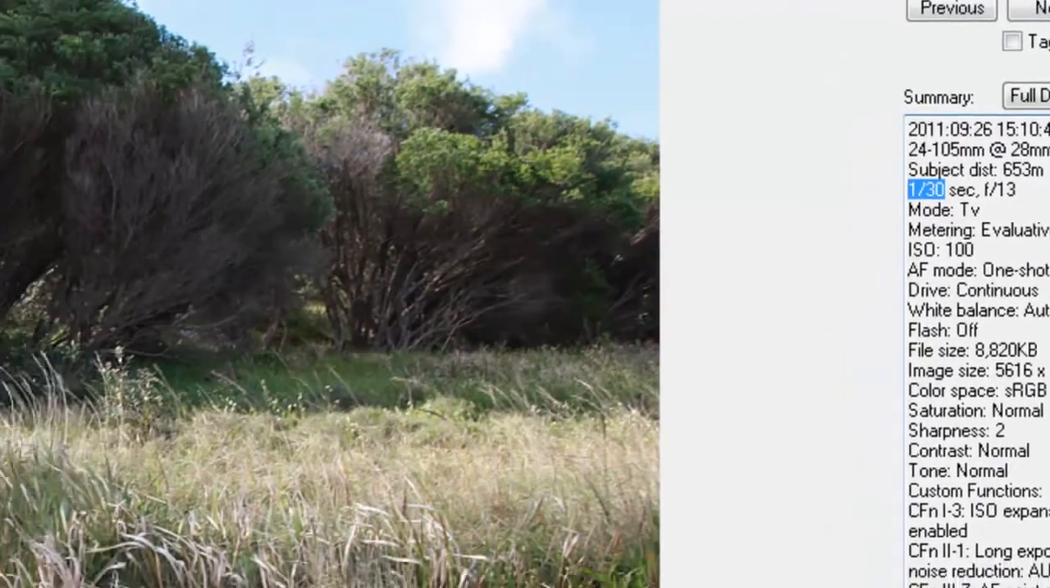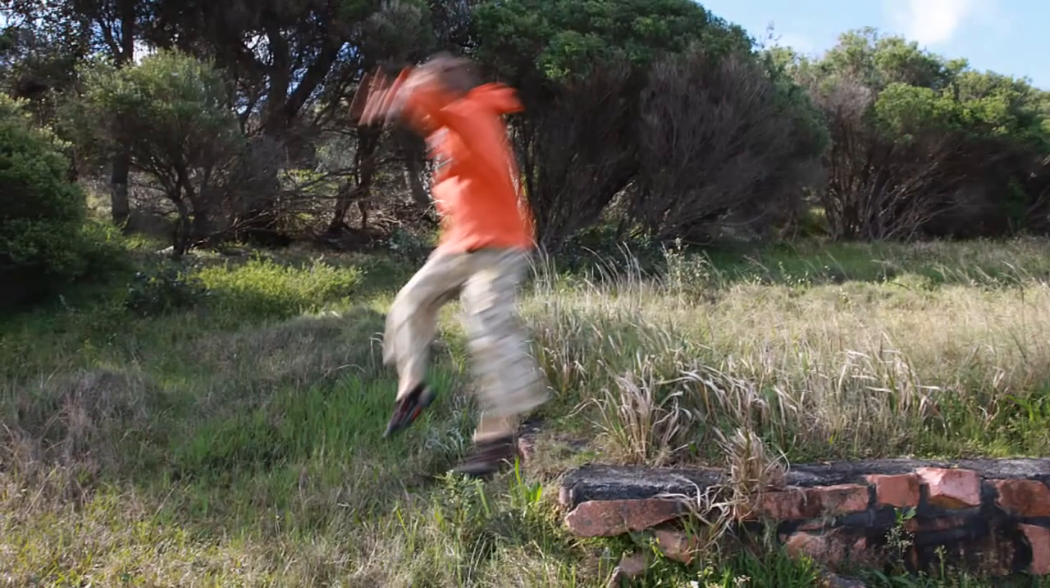Here is where I did not pan on Wesley, so I kept the background sharp, and he's actually running into the lens. I've focused on the rock over here, and I've had Wesley just run and jump. So you'll notice now that at 1/30th of a second he's blurred, and the background's reasonably sharp because I was not panning, so it's a slower shutter speed.